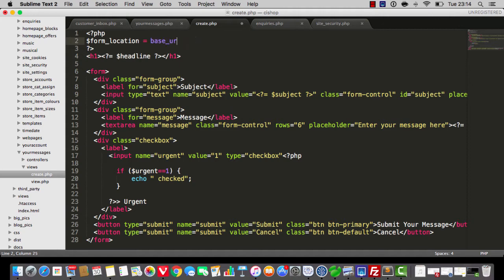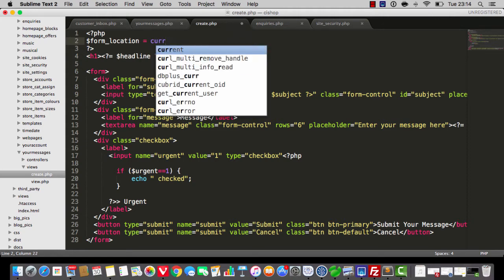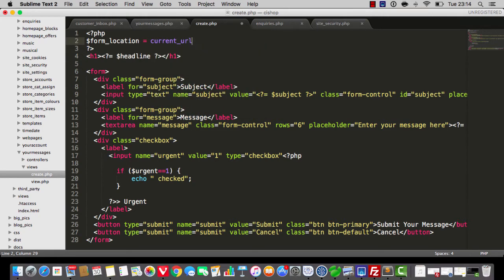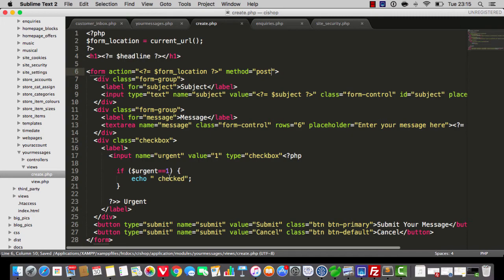Actually, form location is the current URL. Why make life complicated? That'll be just fine, okay? So on the form, we're going to have action equals, and then we say form location, and then we say method equals post. Now that should be us, okay?